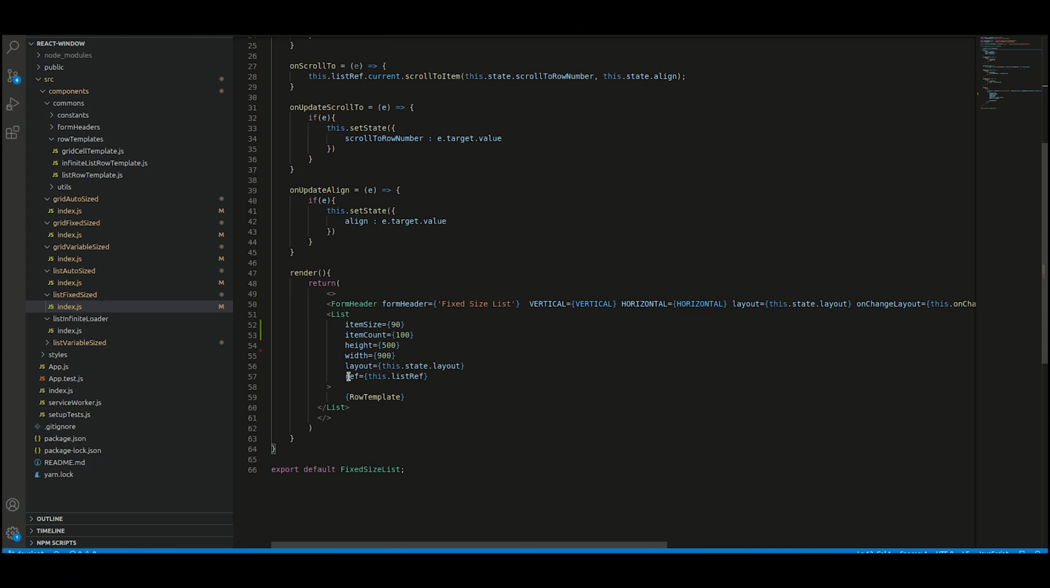If I start from the bottom, the ref is to locate the DOM element when you are searching for an element, and the layout is to choose whether you need a vertical or horizontal list, as the functionality was demonstrated earlier. The width and height are defined by the area that is consumed from the viewport, and the item size is a fixed number so that the cell dimensions remain consistent across all the rows.